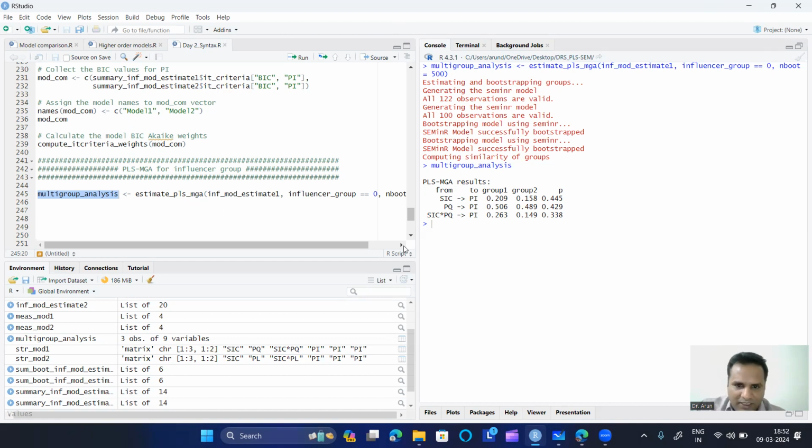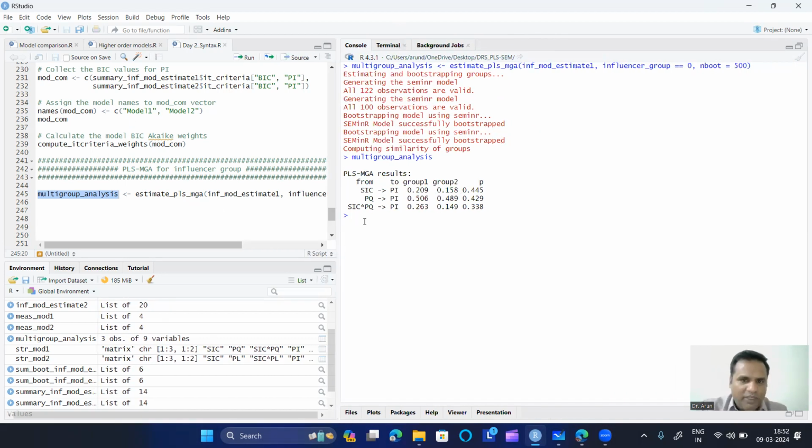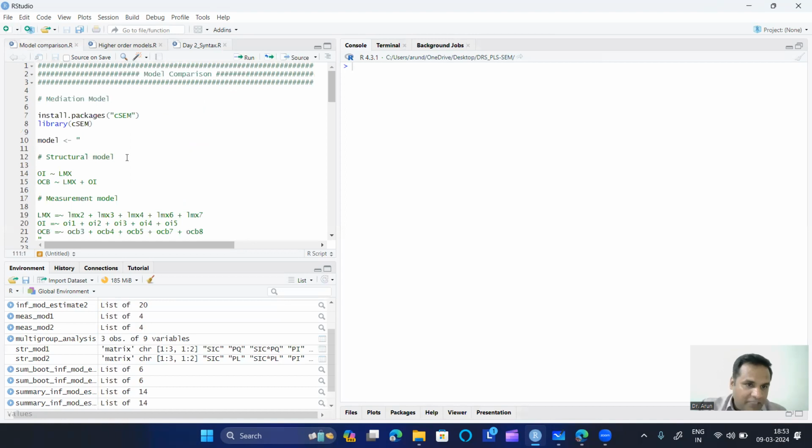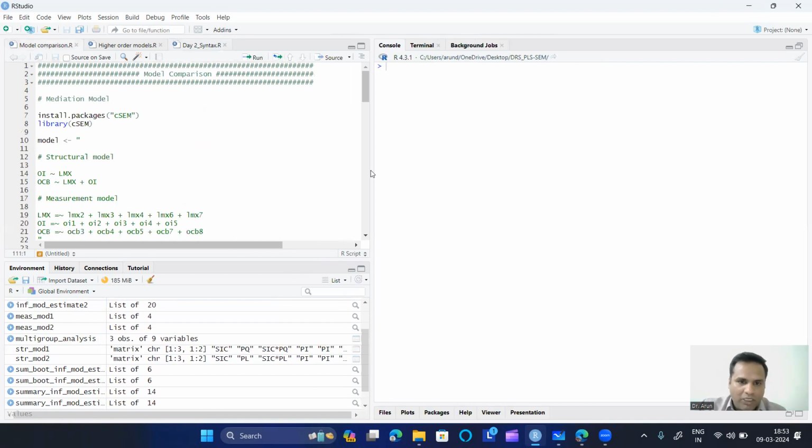Any discussion on PLS SEM will be incomplete if we don't take higher order models. Okay. By the way, I am not yet completed with model comparison because I have not shown you CVPAT. CVPAT is even more robust than Akaike and BIC and all. Now there is one function called CVPAT, cross-validated predictive ability test.